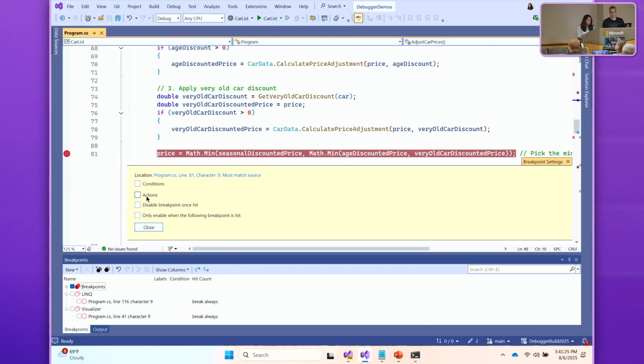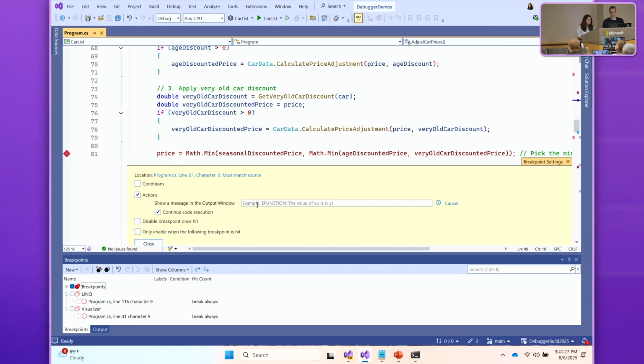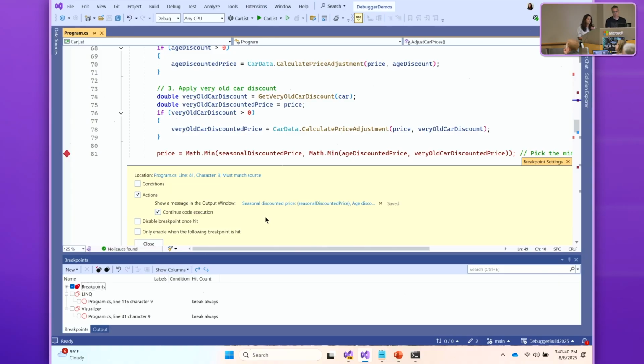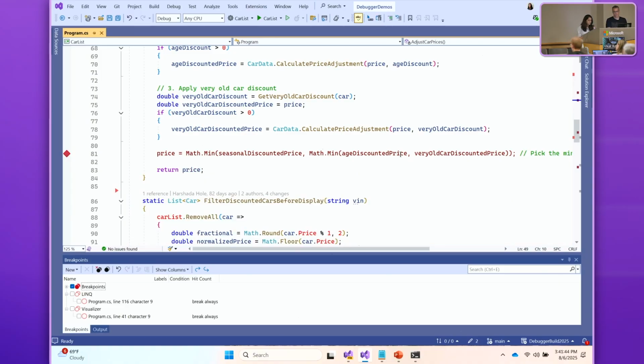Again, go to settings and do actions. And similar to the conditional breakpoint, just place your breakpoint cursor here, and Copilot will suggest some good log messages. I'm going to go with the second one here because I want to understand which particular discount is giving me a negative value. So I have a very small tip here.